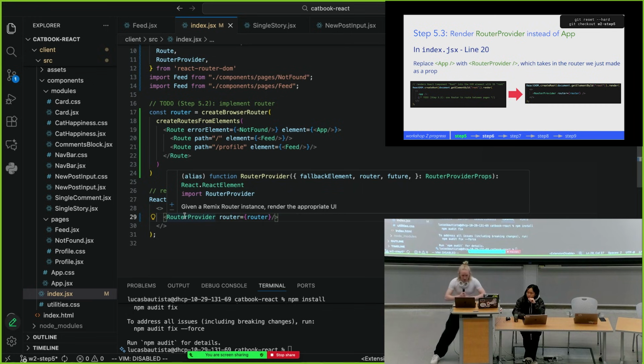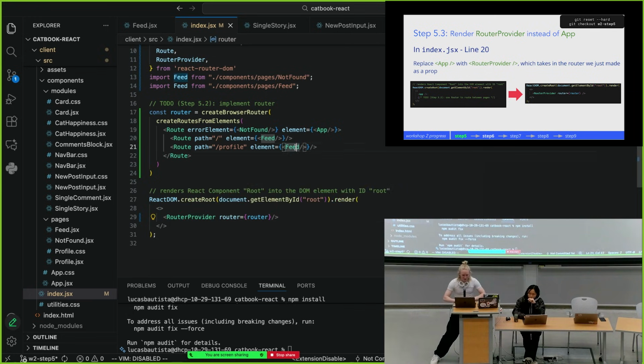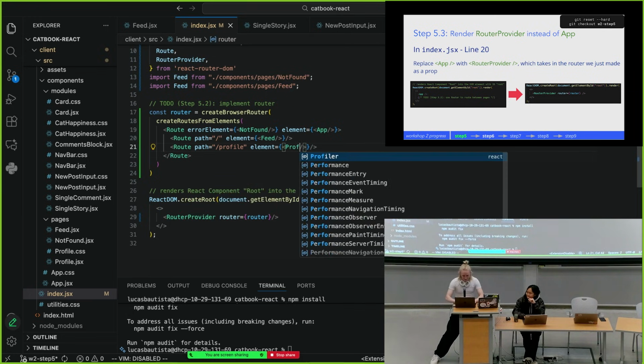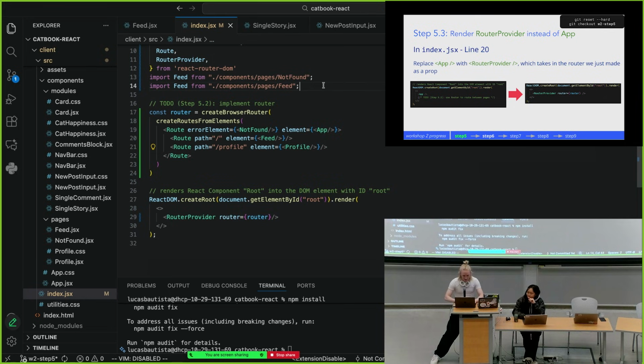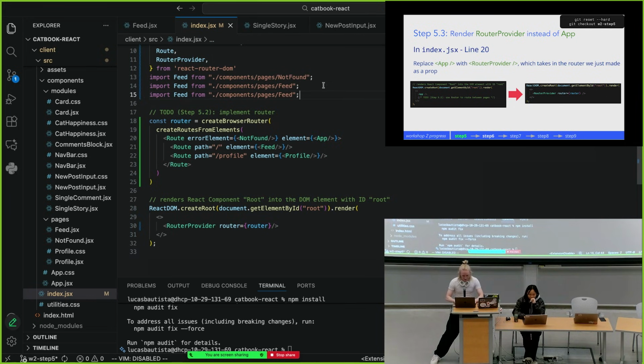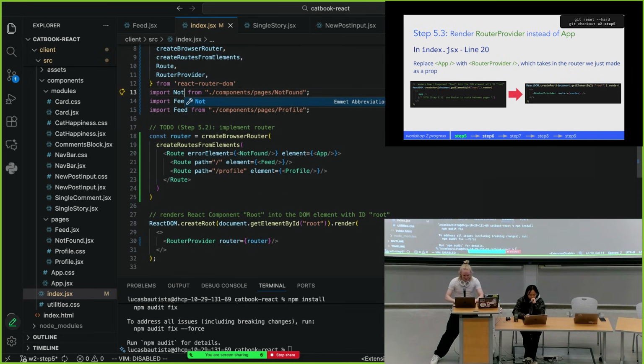Oh yeah, great question. You're actually correct. We should be rendering the profile component. And let's just import profile as well. And this should actually import our not found element here and profile, like so. Good catch. Thank you.